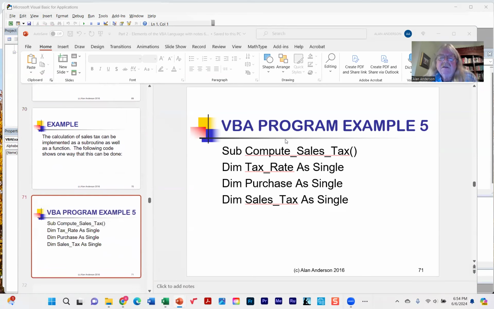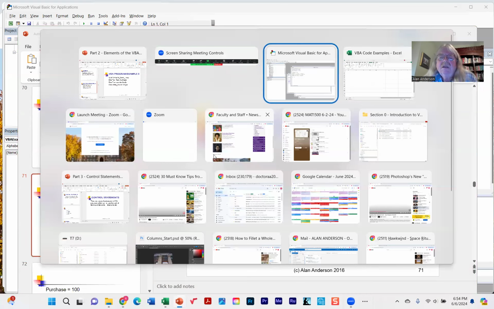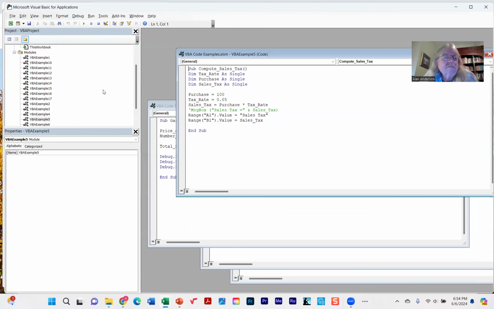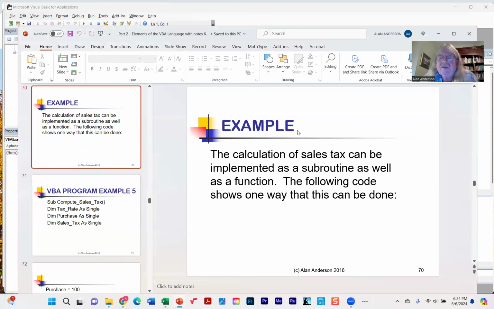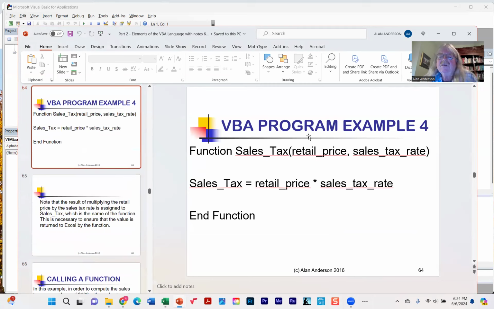So anyway, if you recall, we've already done a sales tax program. Let's go back and revisit. I forgot which one it is. Oh, here it is. It was number 4. Okay. So here we executed this function as a function. The sales tax program here was executed as a function.